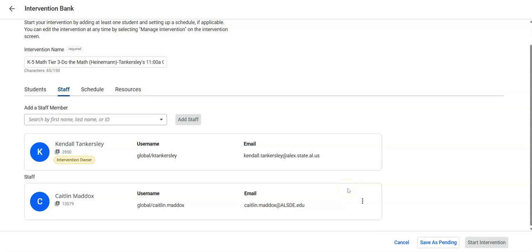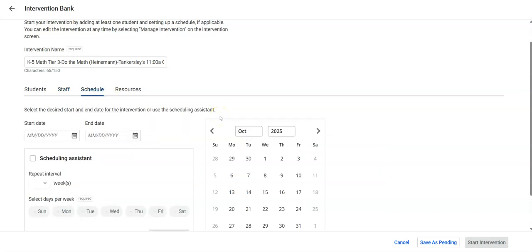Whoever is the intervention owner has a little bit more ability with the intervention. They can do things like complete the intervention without giving each student an individual status. So I can repeat adding my staff members as needed. The next thing is the schedule.